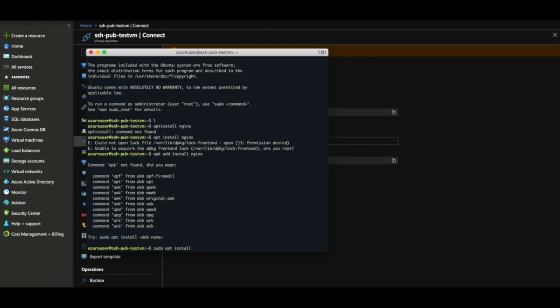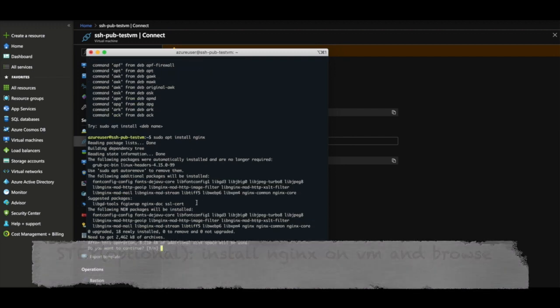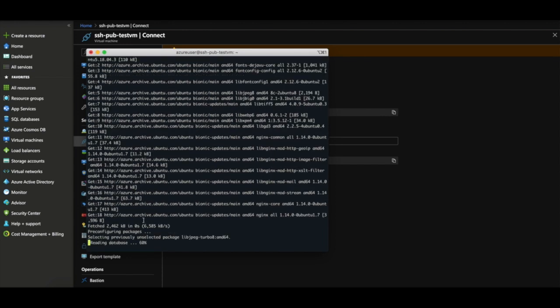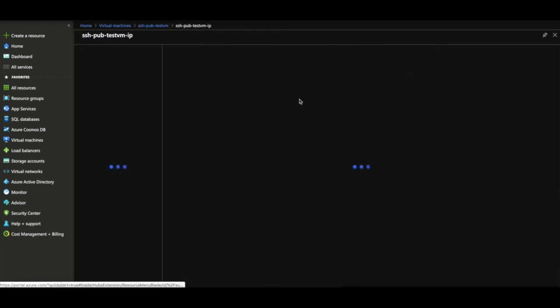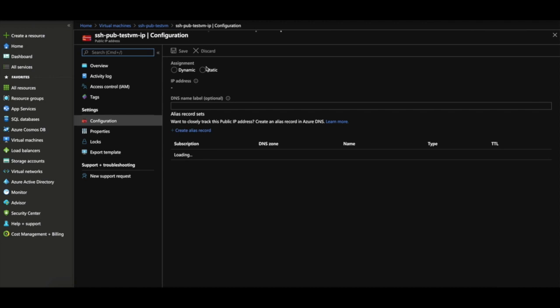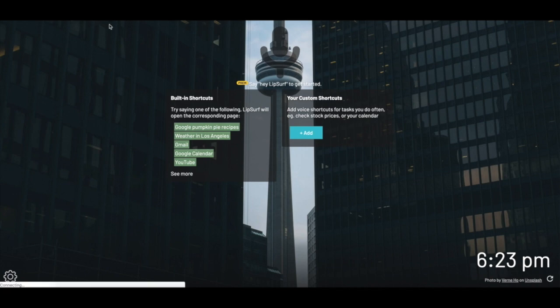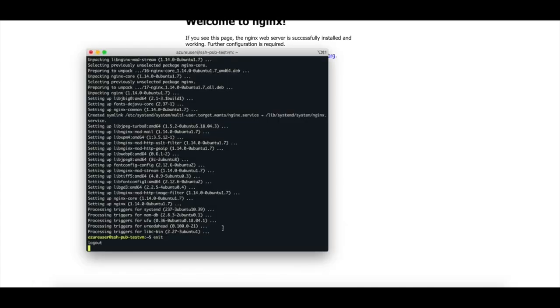Now I'll install Nginx here so that I can browse and ensure that I can access it from the public over the internet. So it's installing. Let's go back to get the IP. I should have taken it from there only, but yeah, it's fine. Copy it, open the browser, and here you go, I'm able to access Nginx.